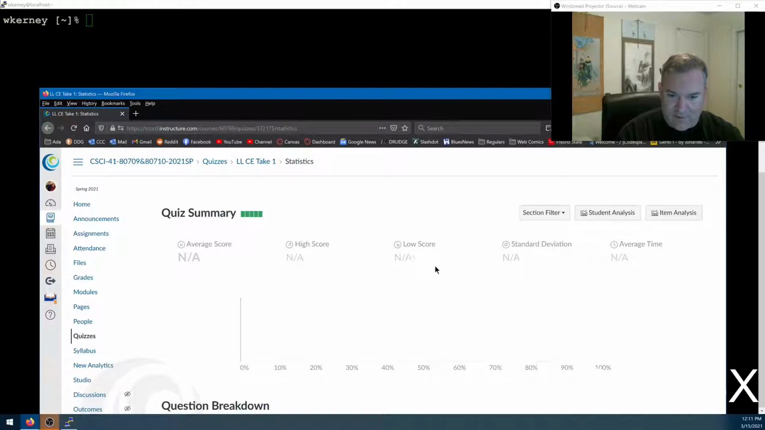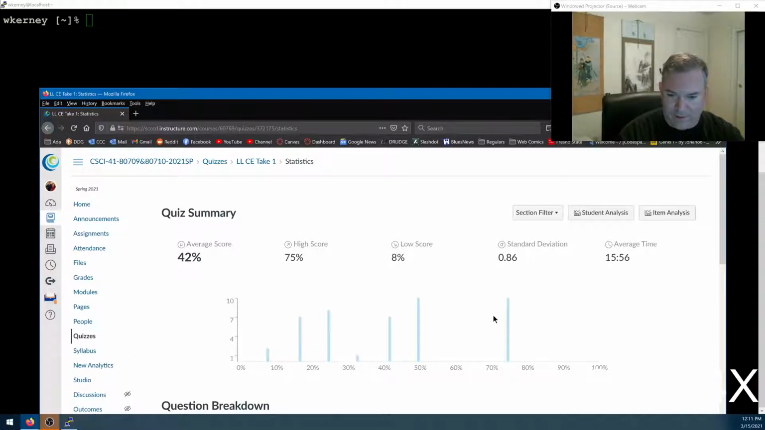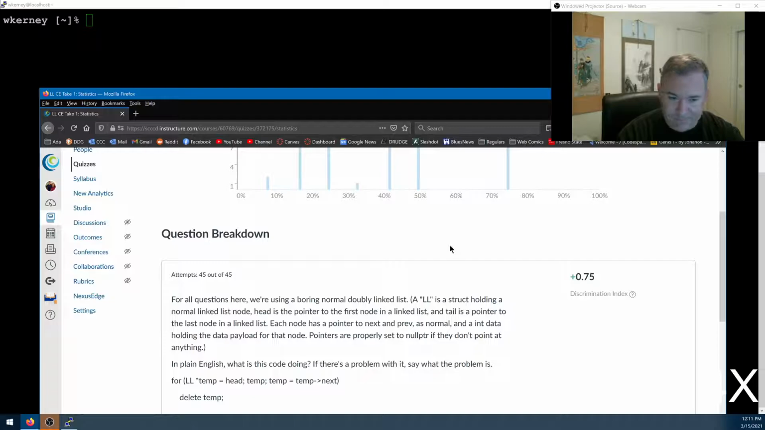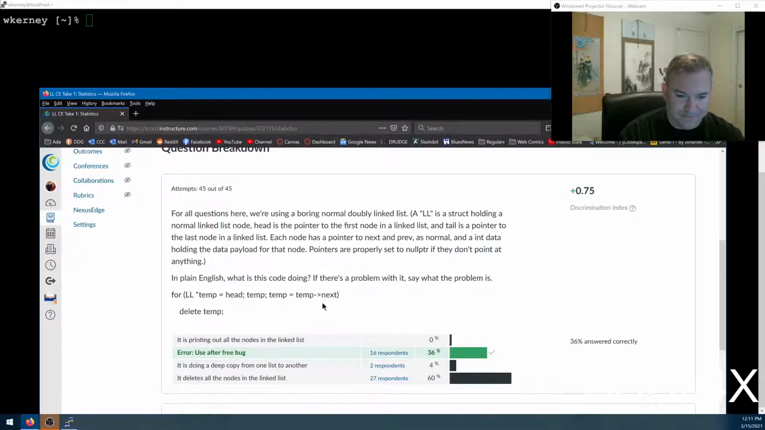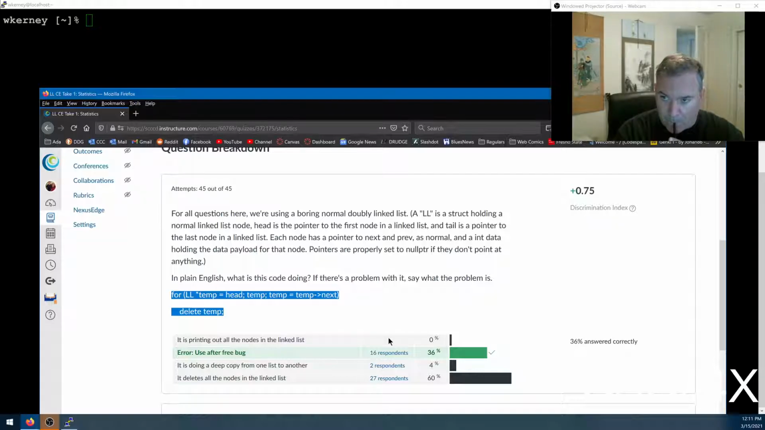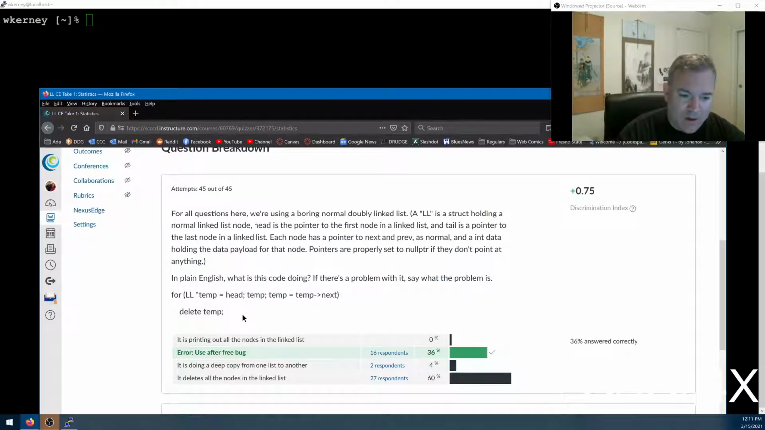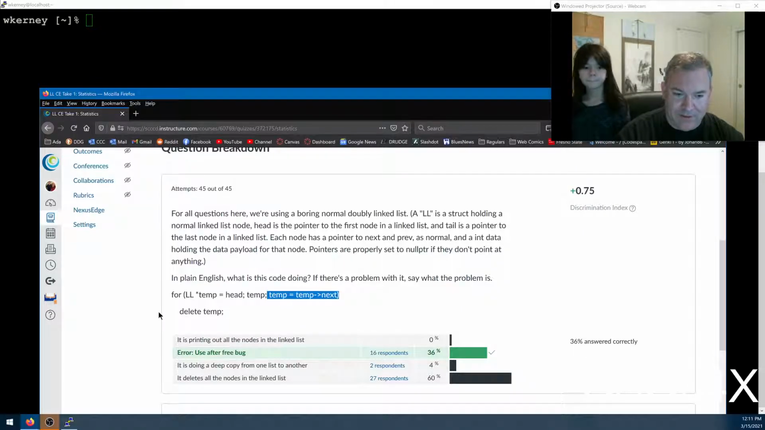Okay, so for the linked list competency exam, we have not great results on this one as well. So let's go through this. This function here looks like it is freeing all of the nodes in the linked list, and it probably is. But this is a use after free bug. It is deleting temp, and then it is saying temp equals temp points to next. It's not allowed. You cannot say temp equals temp points to next after you've deleted temp, right?